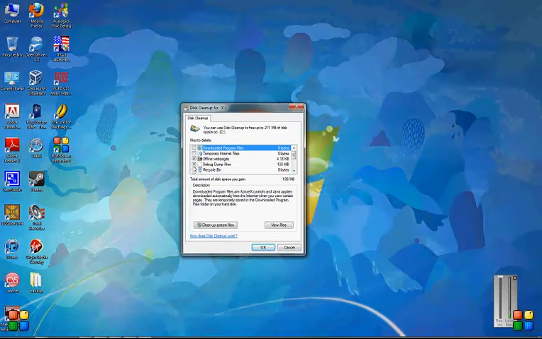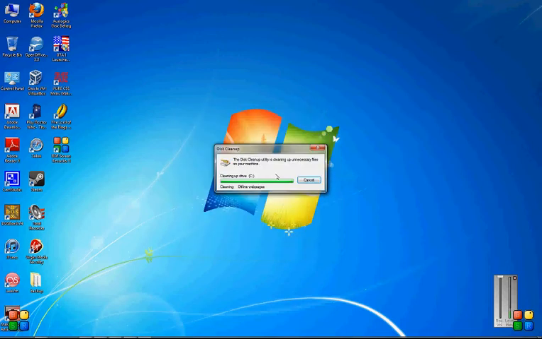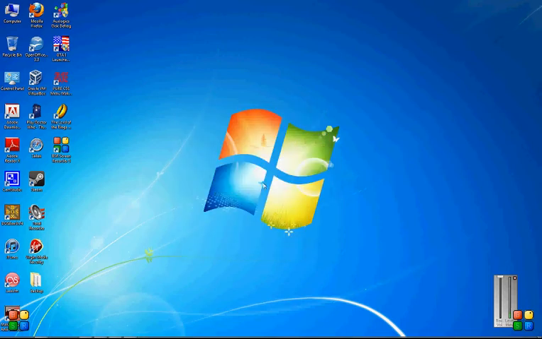If you select the ones you want to remove, we'll just click OK. It will check that you're sure you want to do it and delete files, and those items will be removed for you, freeing up space and helping your computer to run more efficiently.